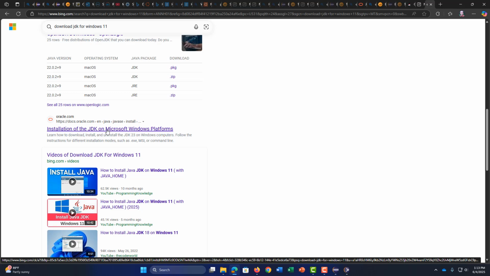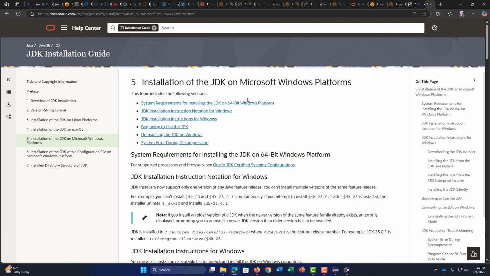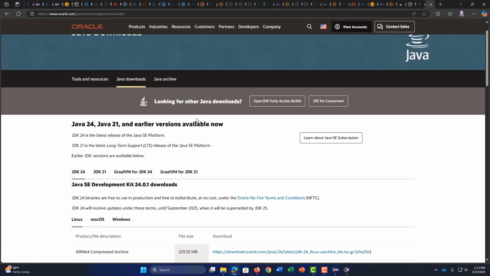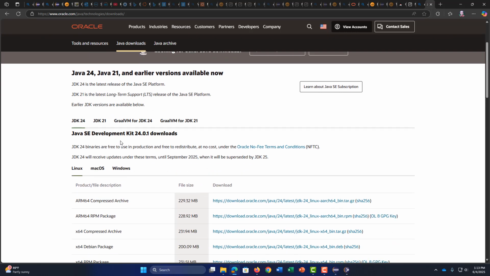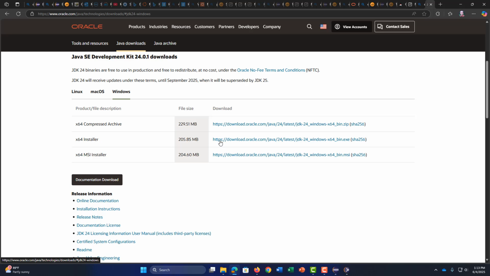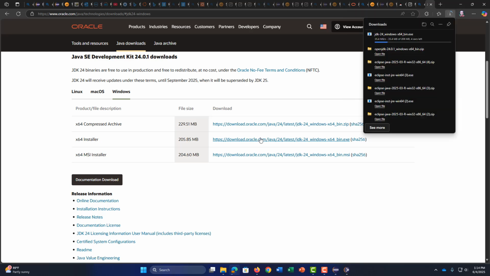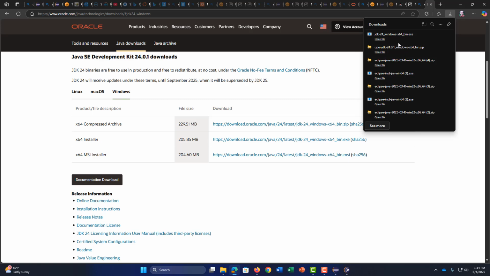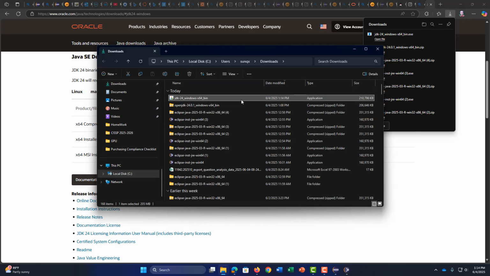The official web page is in the Oracle site, for installation of Java JDK for Windows. Oracle download, and then Java 24, that is the latest one. We want to select Windows, and you can use the installer. The other one is archived as a zip file. You have to extract it and copy. The installer is going to install the JDK for you. So it's very small. To open it, you can double click to install it.